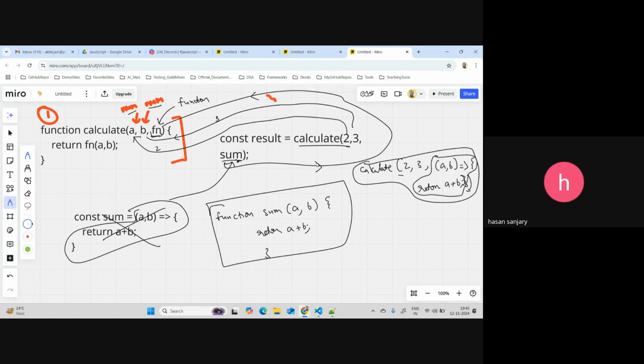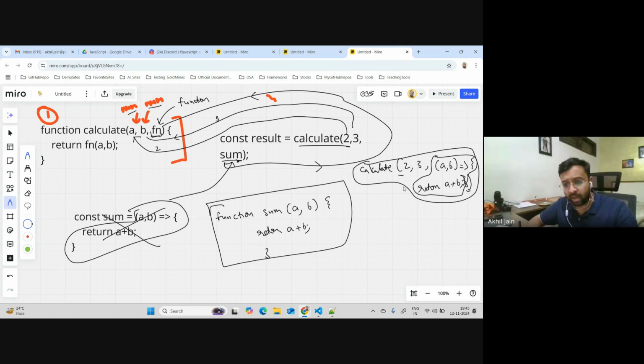Okay, now try to understand what will happen now. So A received the 2, B received 3, and Fn received this entire thing, right? So what will happen here? Again, forget about the return statement, just see this part. What are you doing here? You're saying Fn A, comma B. So it is like you're calling this function. Whatever you're receiving, I'm receiving sum, and this is the body which I receive. So what it will do is something like this.